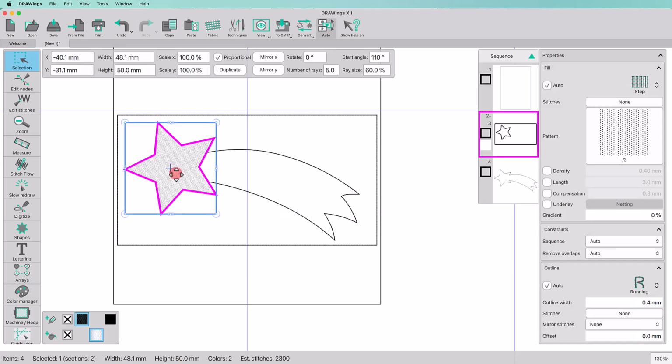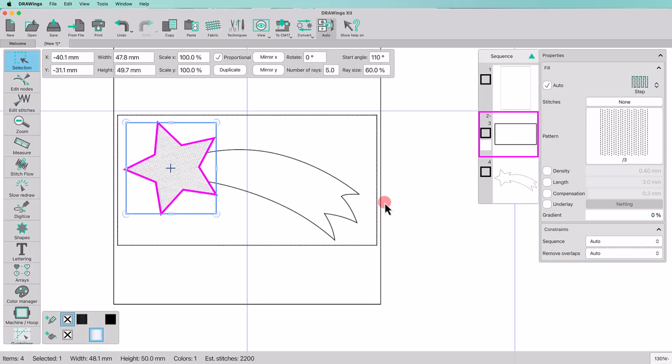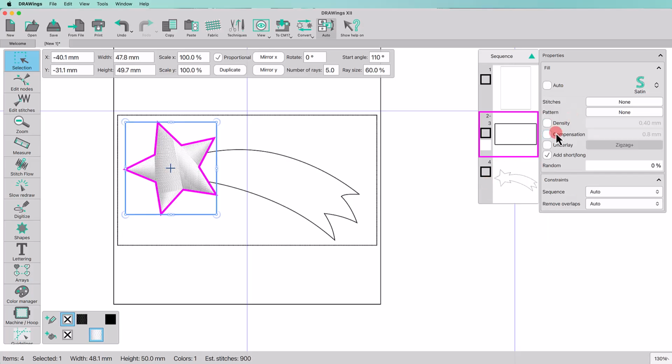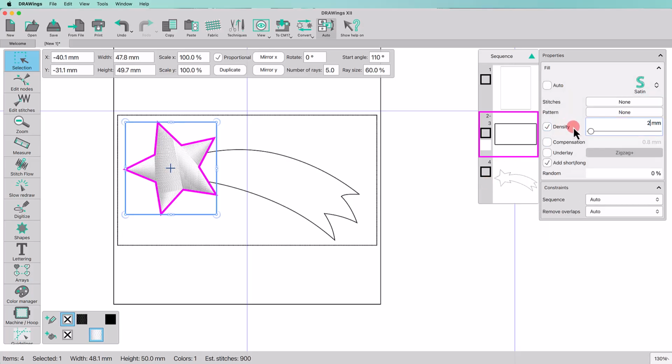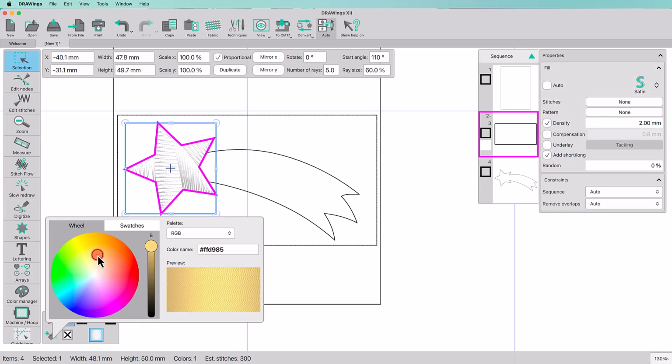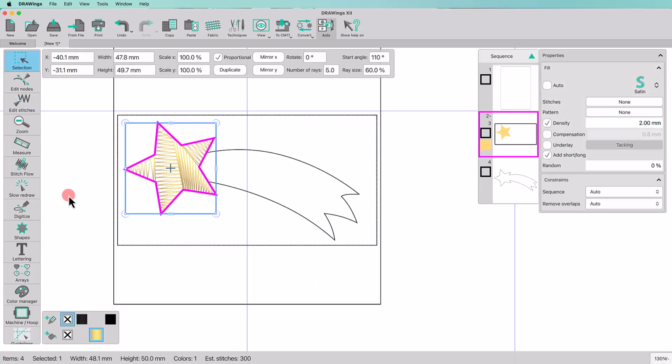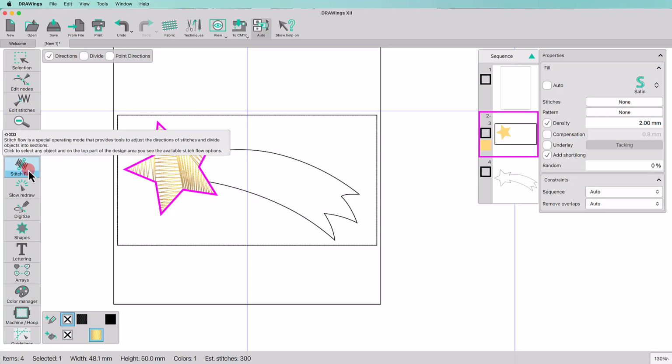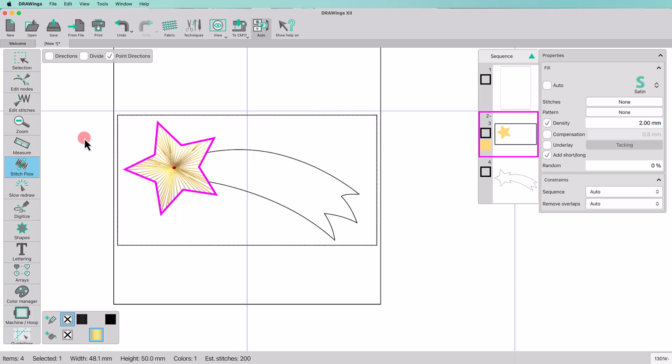Select the original star to create a decorative element for your name place card. Remove the outline color. Set the fill to satin with density at 2 mm. Edit the fill color. Select the stitch flow and check the point directions. Add a point in the center of the star to create a subtle stitch effect and remove the short long stitches.